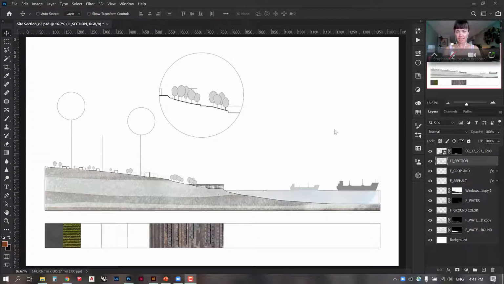Okay, some of you were asking about how you can replace line work in your Photoshop files when you have already exported a PDF from Illustrator. So I'm going to show you how you can create a linked file in your Photoshop file so that you can easily replace the line work if you need to make edits.